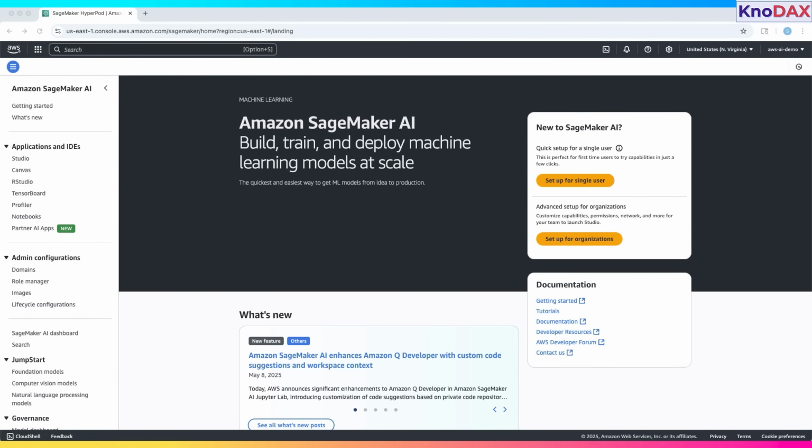Welcome to this walkthrough of Amazon SageMaker Studio and Data Wrangler, where we'll explore how to prepare data, build a model, and generate predictions using Data Wrangler, all within a no-code interface. Amazon SageMaker is a powerful platform to build, train, and deploy machine learning models at scale.